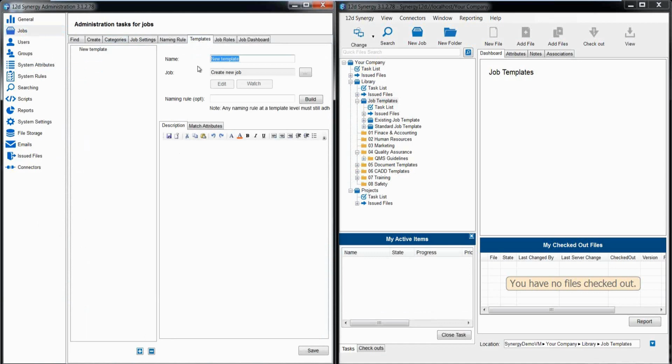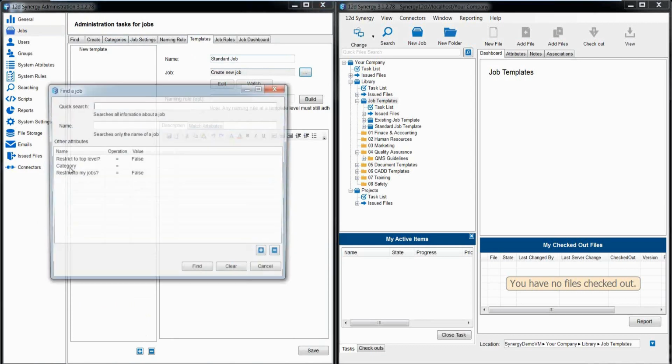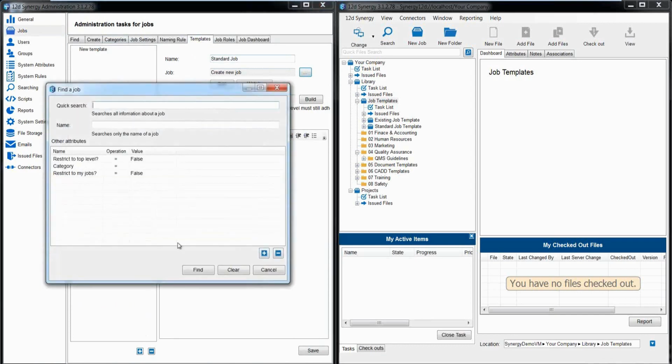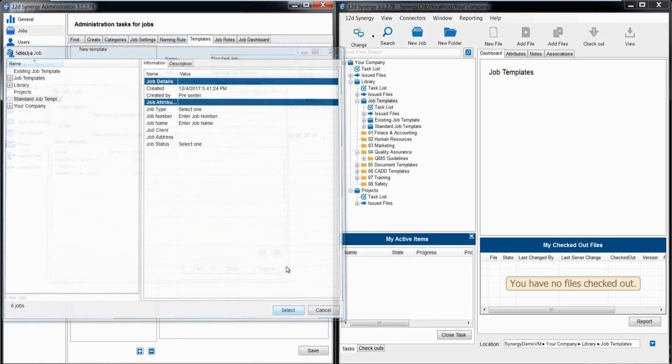So here, we're going to give it a name. This is going to be our standard job. We get to browse to that standard job template. So it is an existing job now. Got it set to false so we can browse everything. Standard job template.